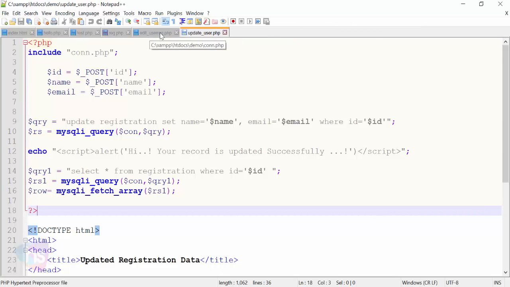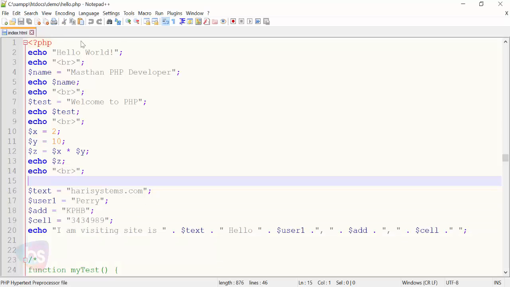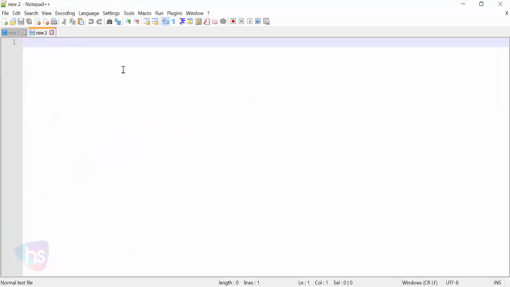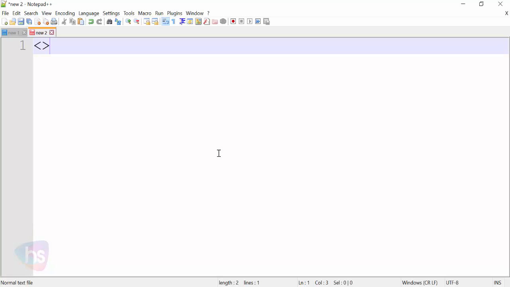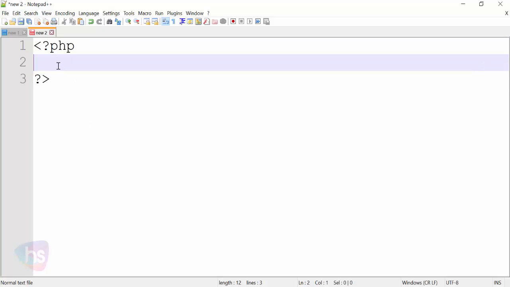Just a second, I'm closing all the existing files. All right, now you will see here, press New. To write a PHP file, the basic syntax is a less-than sign, a question mark, and php, then enter. This is the script tag, whether you are writing in an HTML file or a PHP file. Whatever you write within these tags will be treated as PHP language. And save this file.